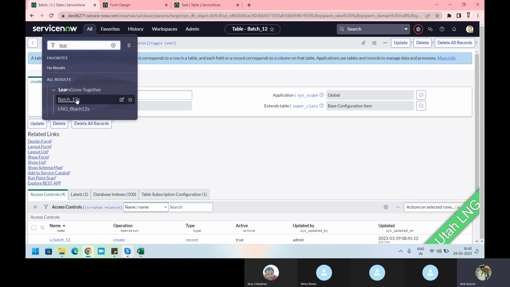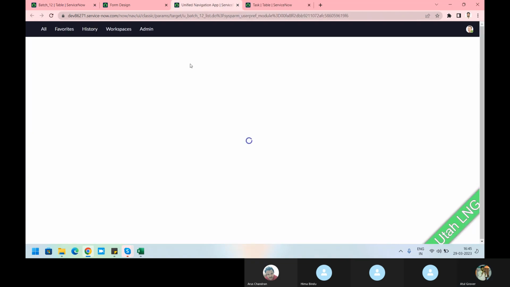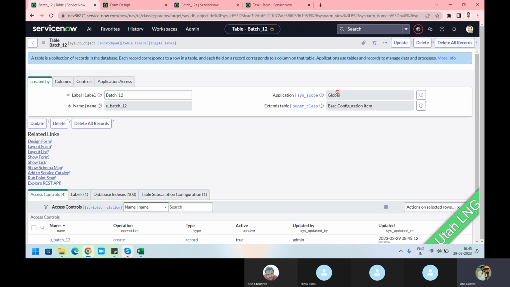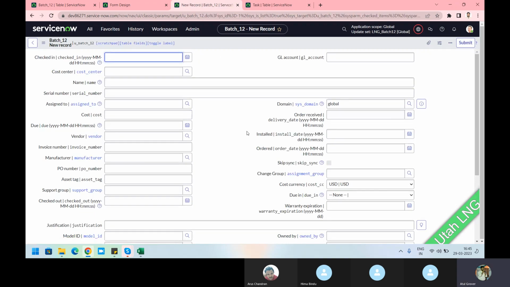Now if you go here, Learn and Grow, you can see the module is also there. And now if you open it, you can see a good list layout. Why? Because as I say, if you are inheriting, if you are taking any other table to create your own table, then you get the properties from that as well. So the table we used now, CMDB, has this as a default layout. And if you click on new, you have a good form as well.